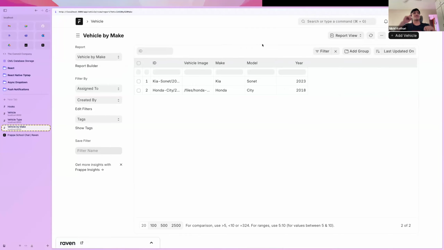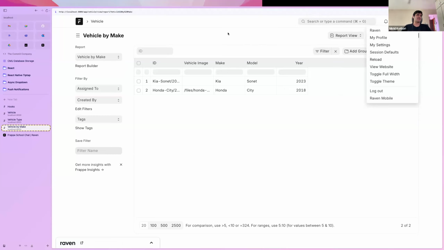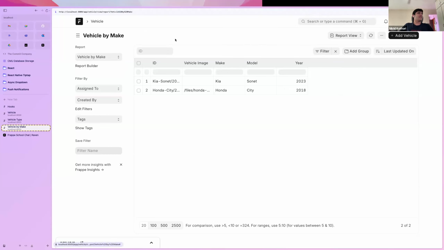Frappe will cache things, and so it might not appear. So always reload over here. That will at least clear the local browser cache. Now it's working. So vehicles by make. What this would do is that by default your app will have this report. You can add a bunch of reports over here. So that's report builder.